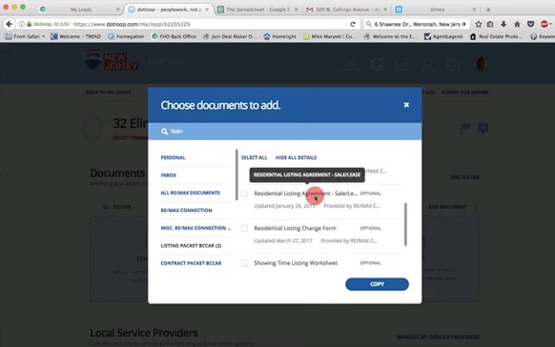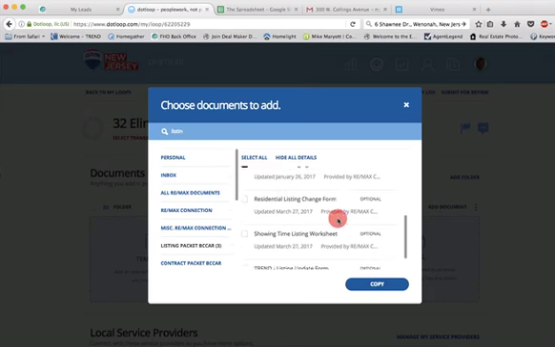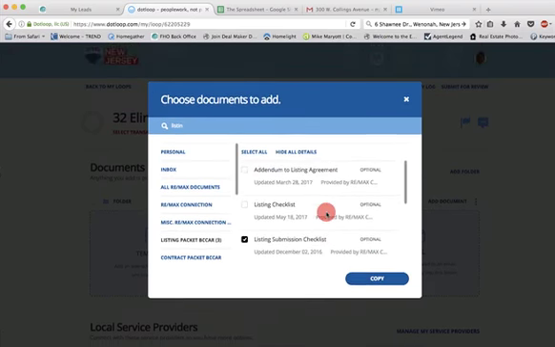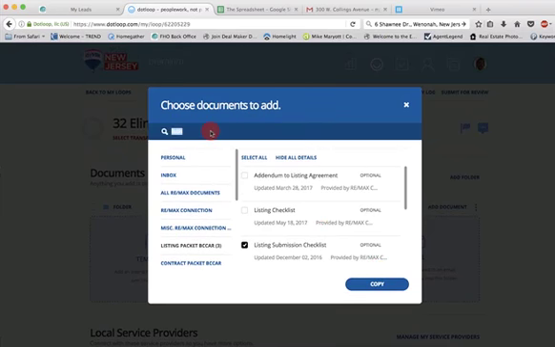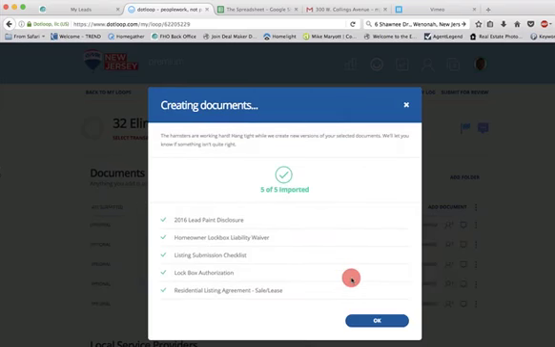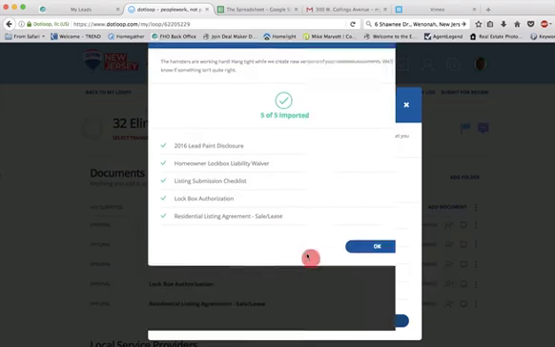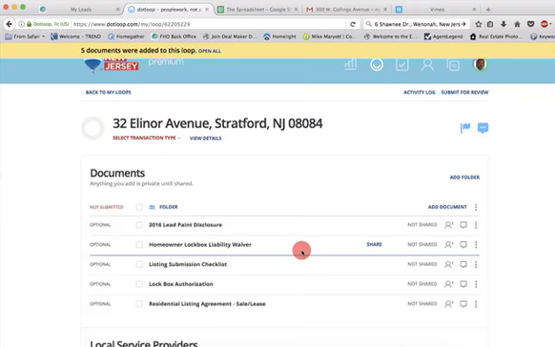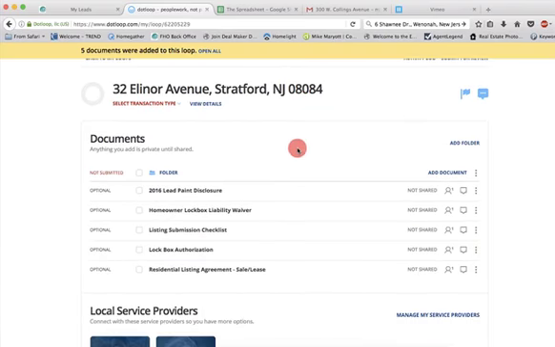Residential listing agreement, sale lease, and we also need a lockbox. Actually, it's a vacant property, but we're just going to do the homeowner lockbox. I'm just going to bring all this stuff in. It doesn't matter. You can bring like 10 things in, and you can just delete them. Actually, you can't delete anything in Loop, but you can archive them, because as a realtor, you have to keep everything that touched the file.